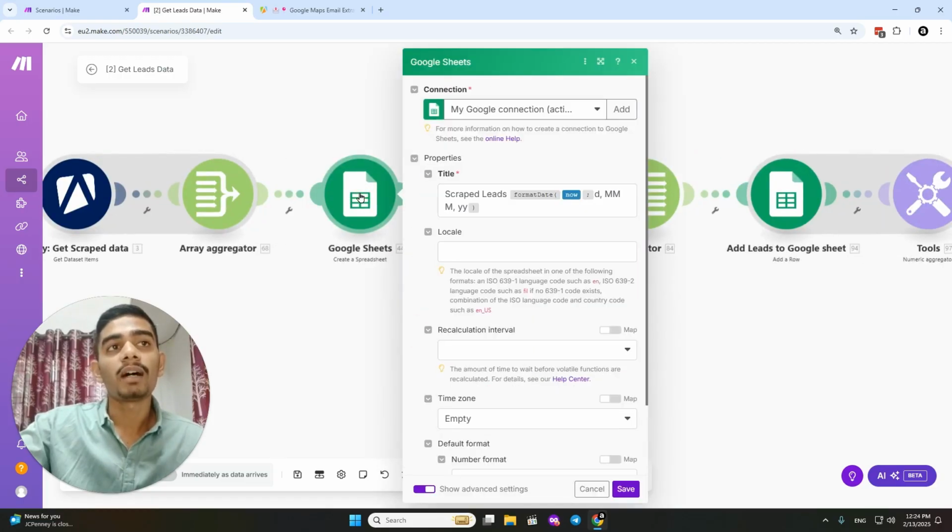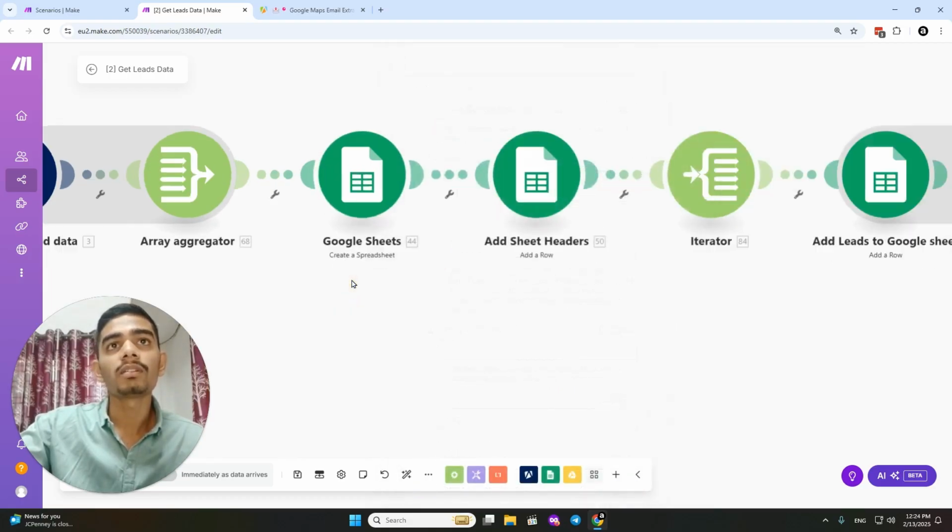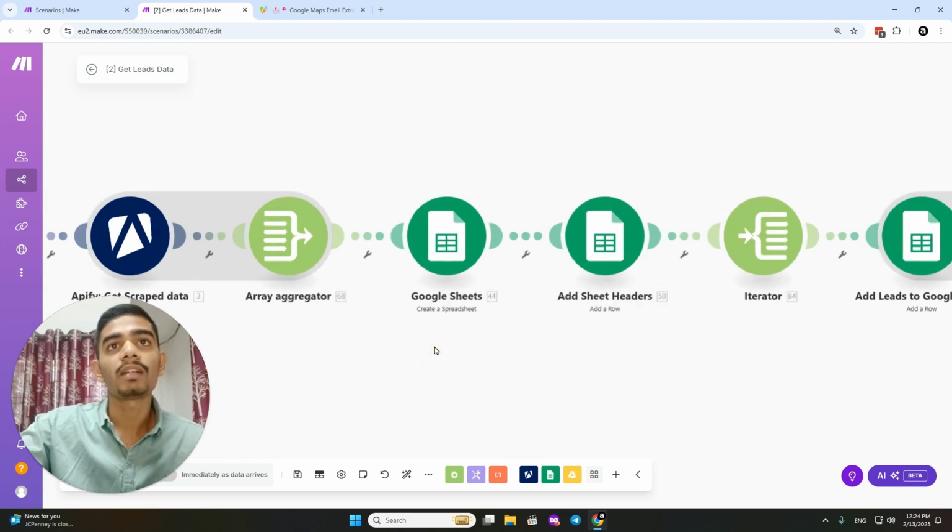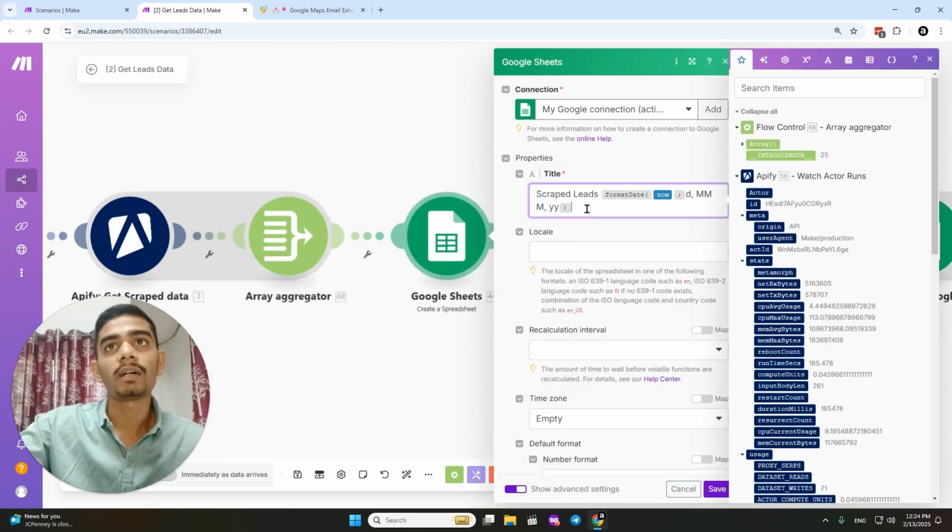Then in my scenario, every time I scrape data, I prefer to have a new Google Sheet where I put the data. I'm using Google Sheet. You can also use Airtable. It's all up to you, but I just find it easier. So you need to create a new module which says Google Sheet, create a spreadsheet. Then you need to name this. In my case, I want to name this sheet as today's date. So I have a little formula here which says scrape leads and then format the date, now, into date, month and the year. So it will automatically give me the output of scrape leads and today's date.